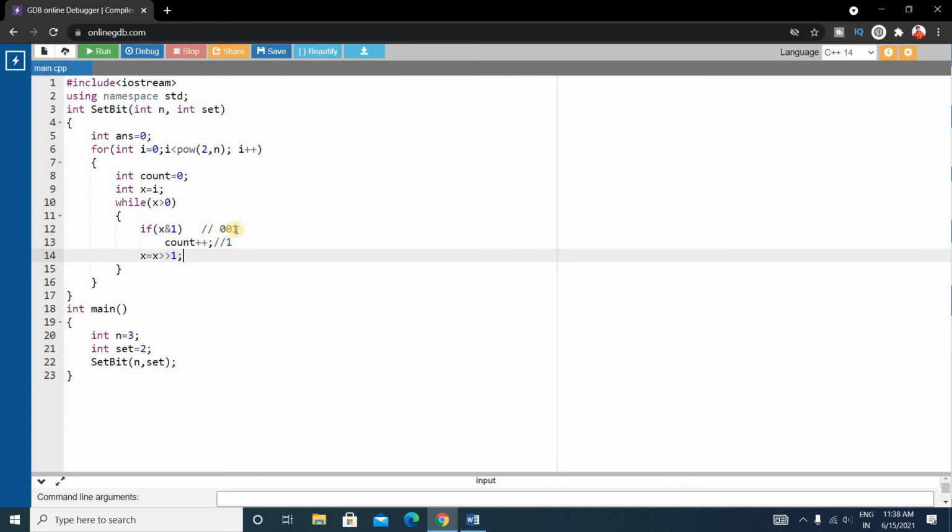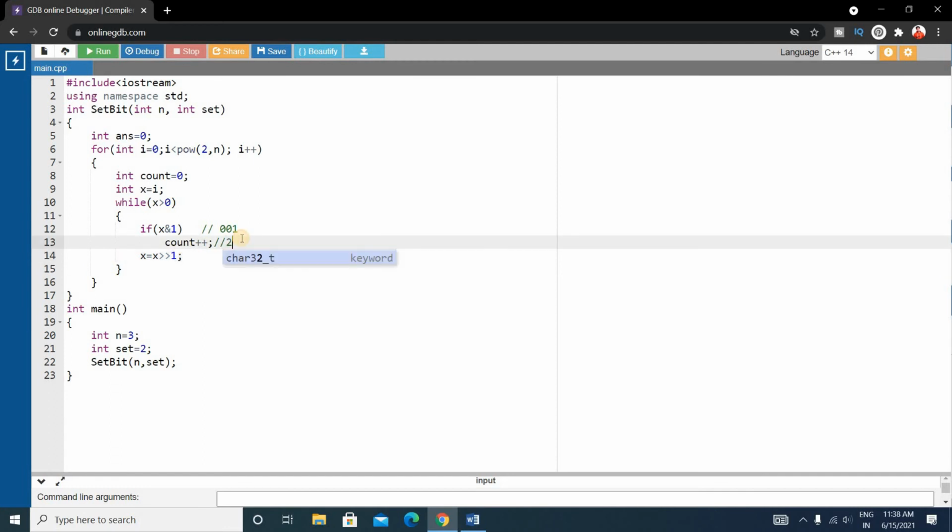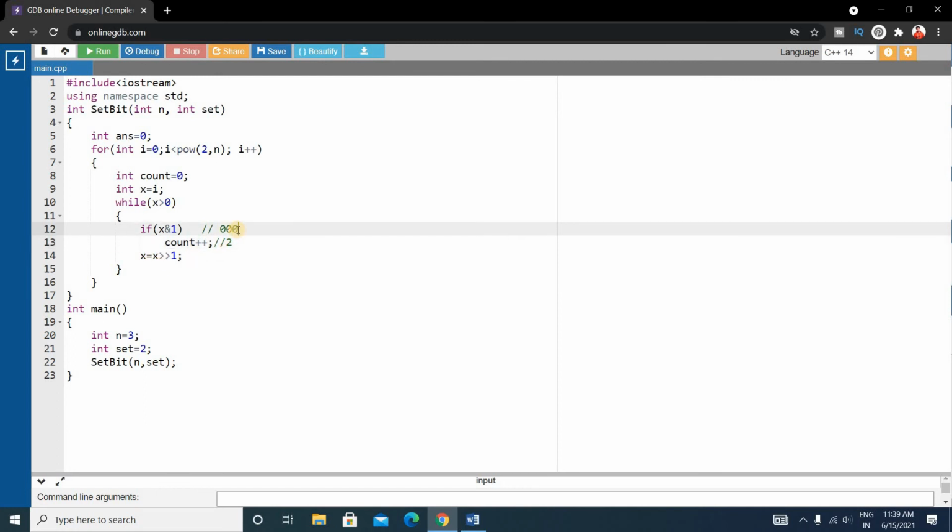So now again we'll check if this first bit is set. Yes, first bit is set and the count value will be increased, that is our count value will be 2. Okay, so again x will be right shifted. So after right shifting, this 1 will be gone and here will be 0 0 0. So next we'll check if x is greater than 0. So x is not greater than 0, x becomes 0. So this will go outside of this while loop.